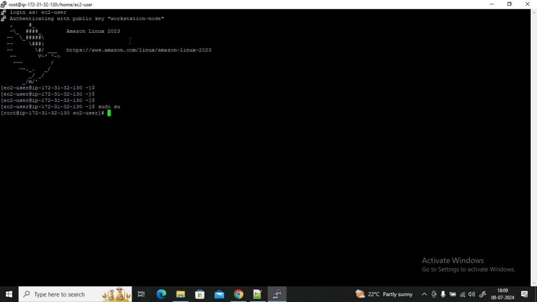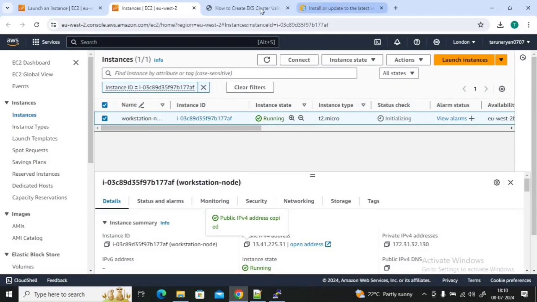I am not configuring the root settings here. If you want to do it, there is a file which needs to be modified, that's sshd. In that file, you need to set the root permission, PermitRootLogin, as yes, and then you can configure a root password. Okay, so let's proceed next.